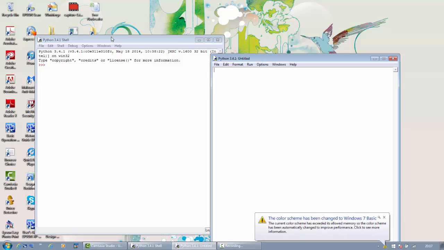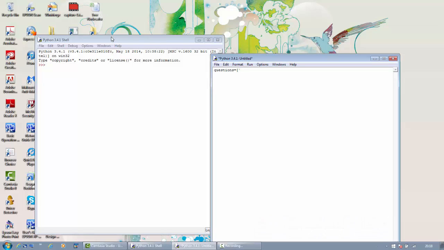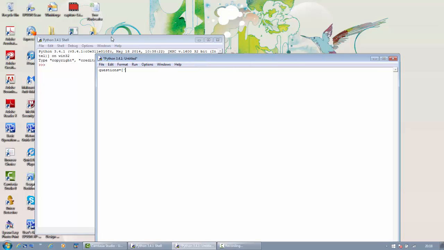So again, we're working with arrays today. If you remember, an array is a list of items. It could be numbers, it could be strings, or any other type of data. So here I'm going to call my questions array questions, and I'm going to type some questions in here. I'm going to just make this a bit bigger so it doesn't go off the screen while I'm doing this.